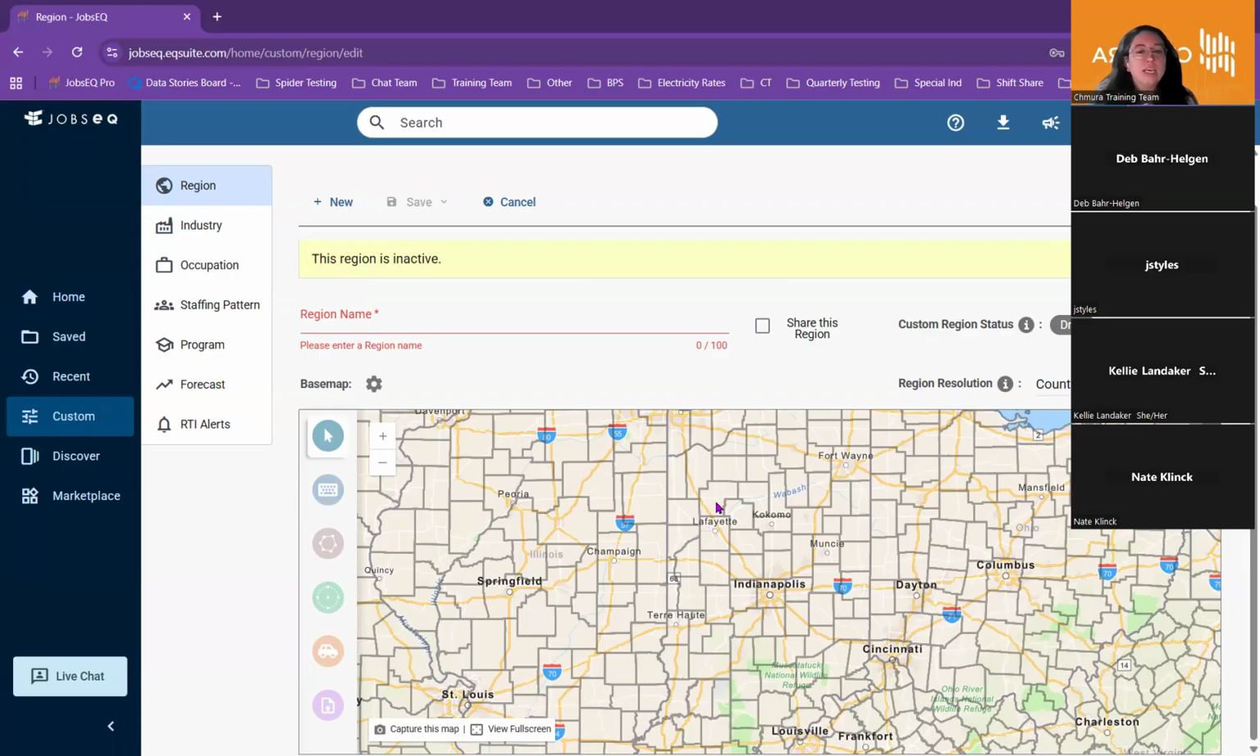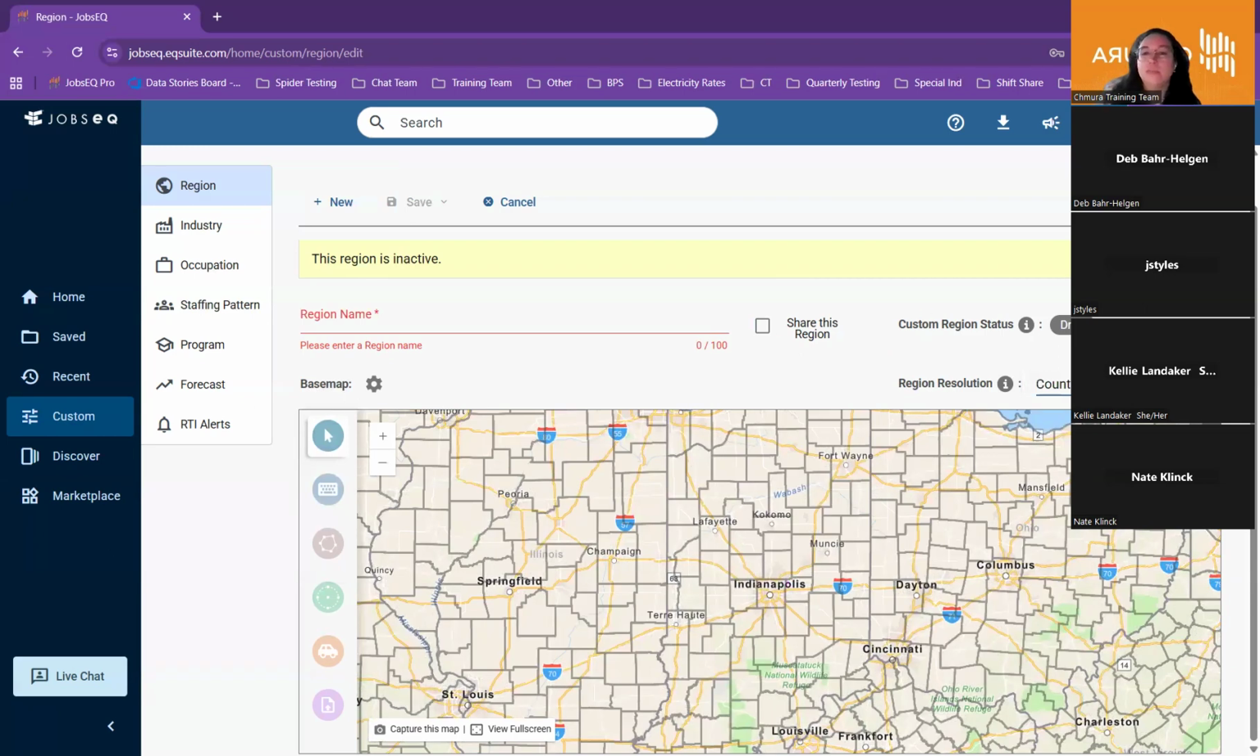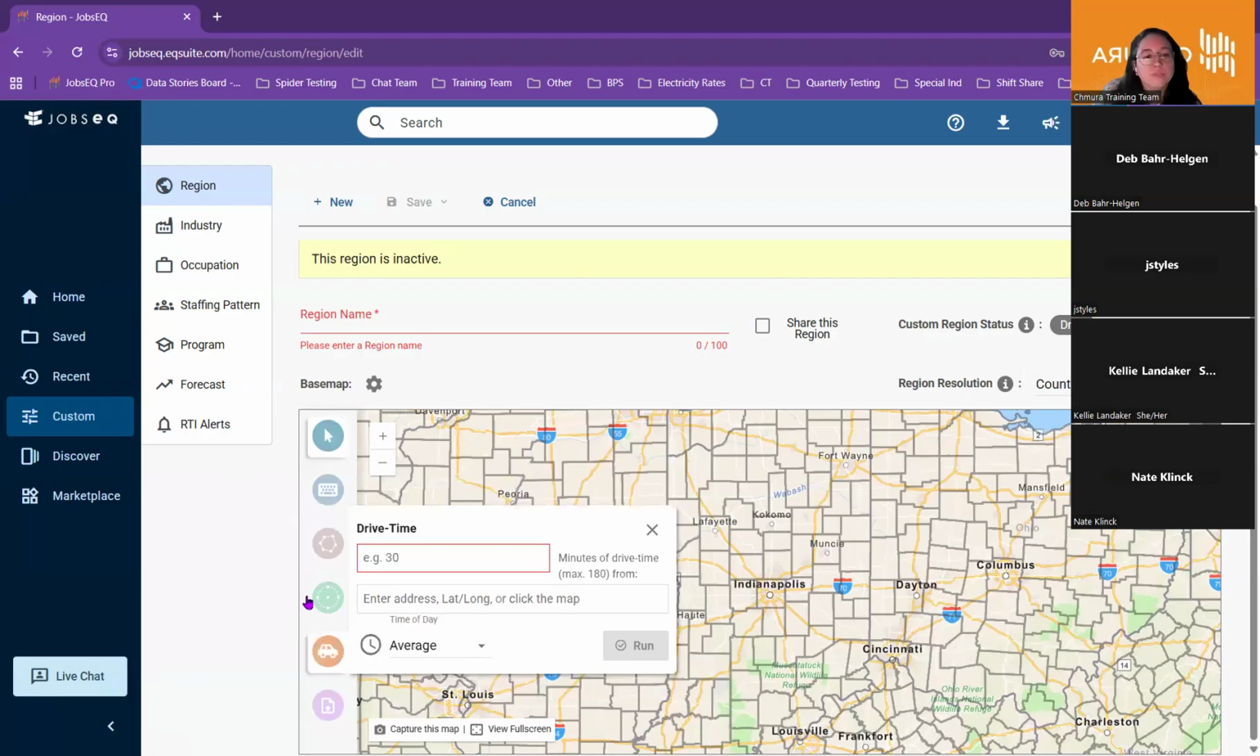So this would be taking different counties and pulling them together as the building blocks to create our big overarching region. The other option that we have available to us is going to be ZICTA, which, as we said, stands for zip code tabulation areas. That instead is going to use zip codes, or those ZICTAs, as our building blocks. And we'll take a look at the importance of switching that up to ZICTA once we get to our radius and drive time regions.